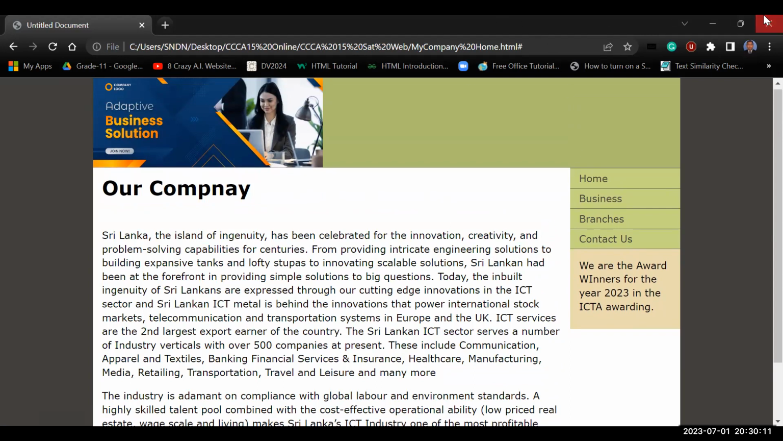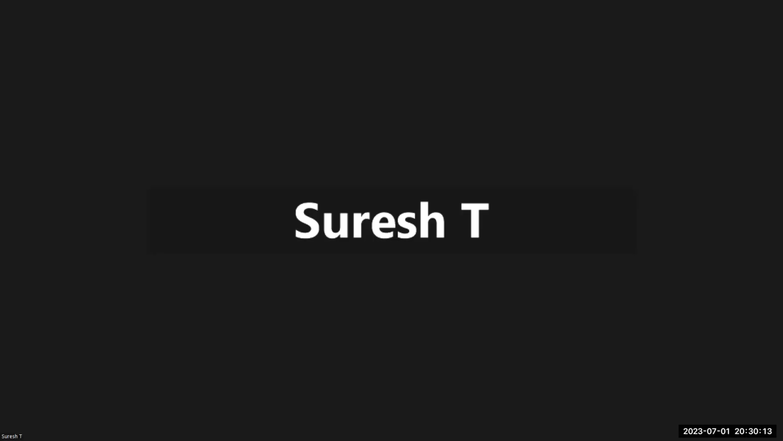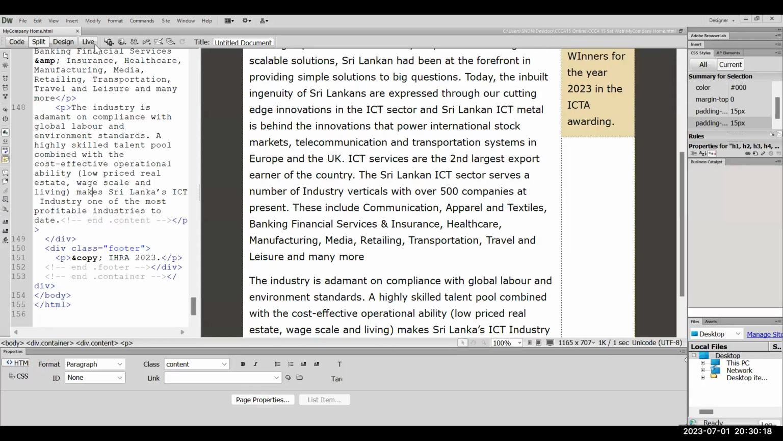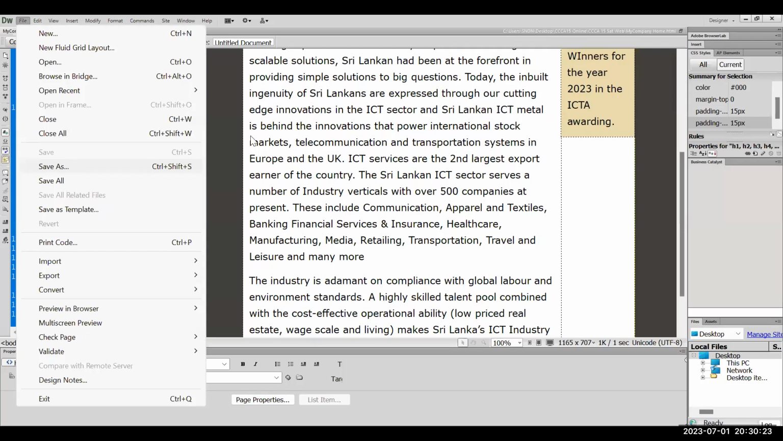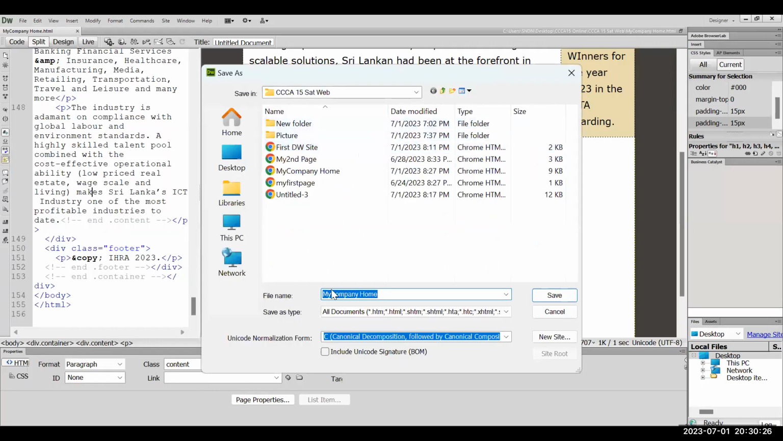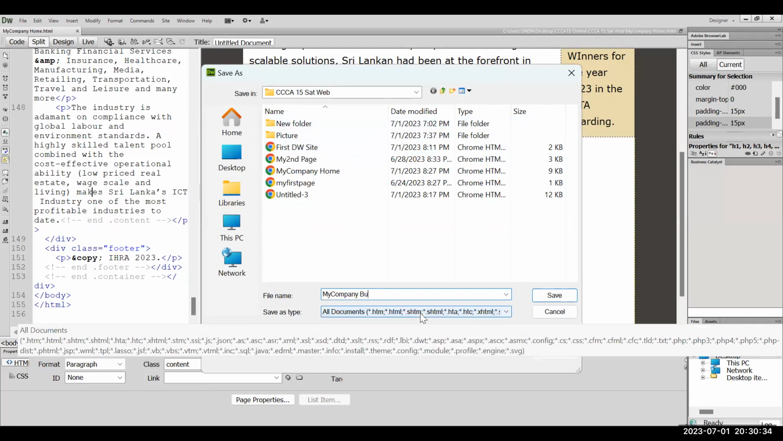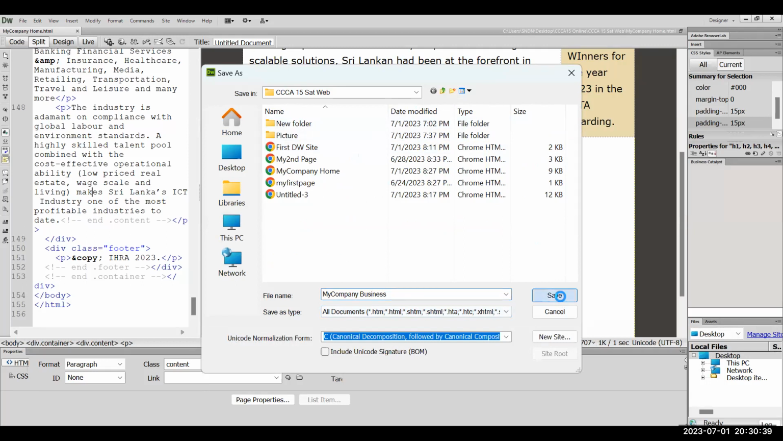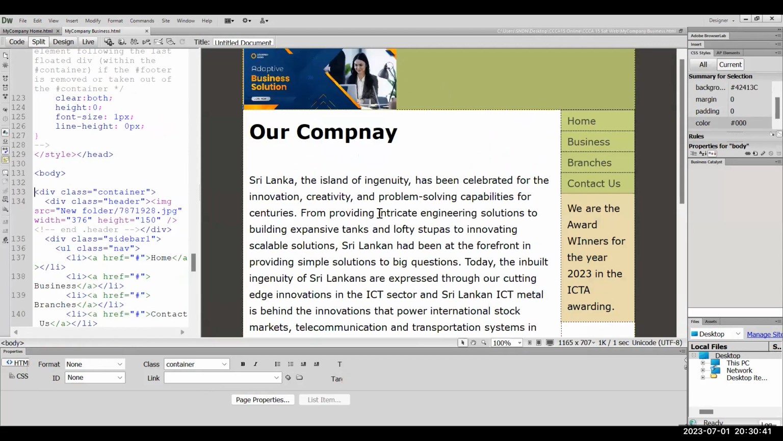Right. So I'm going to create it. To create this one, the first thing you have to do, under File, I'm going to Save As. Earlier I put it as my company home page. Now I'm going to make it as business page. This is business page, my company business page. Save it. Now in my document, I have the business page.